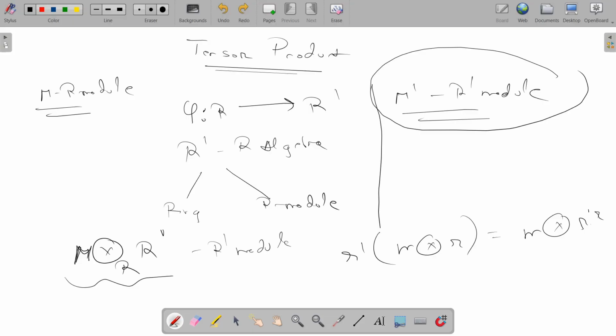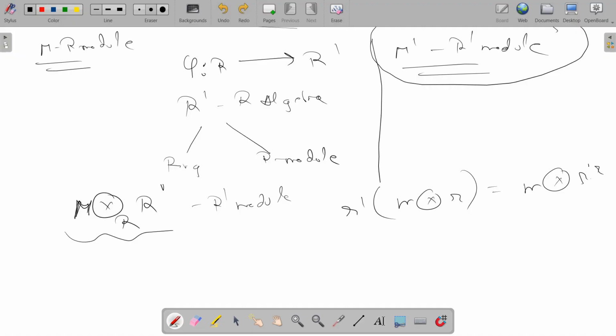Now there is also something called extension of coefficients. Let me write this properly. Let me just think about it.